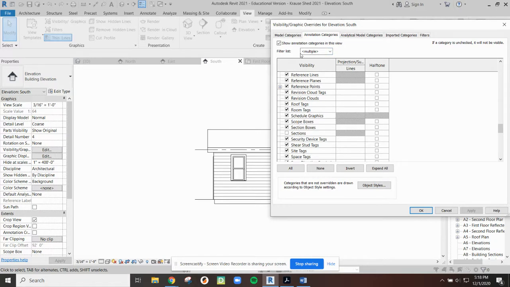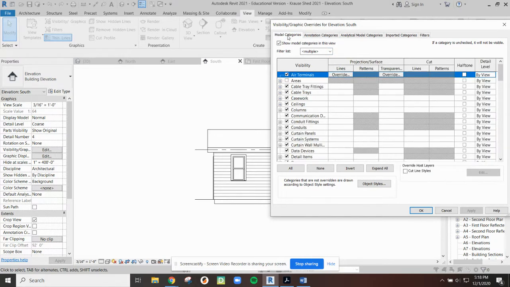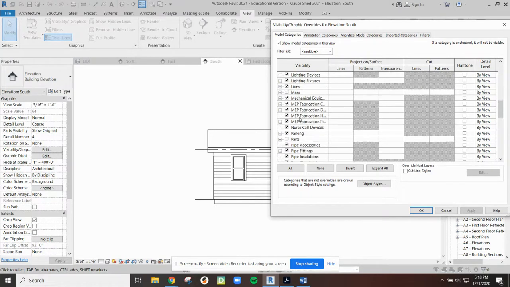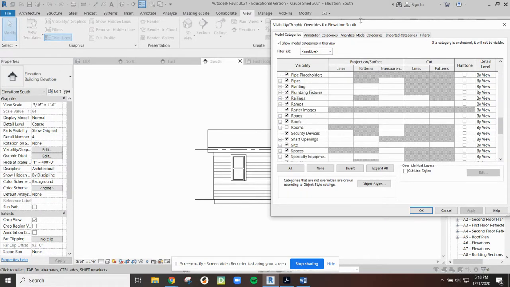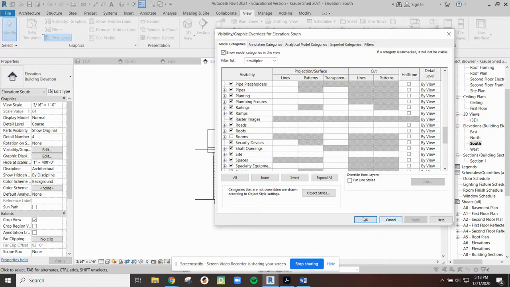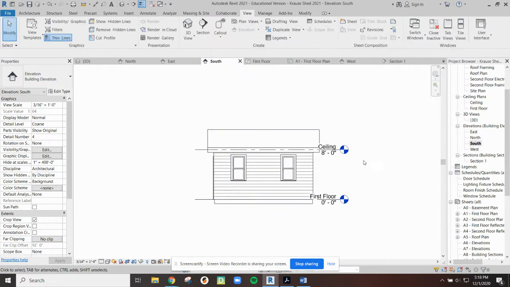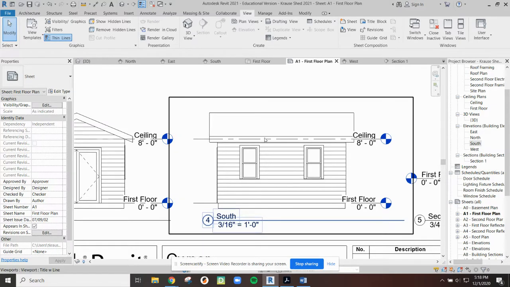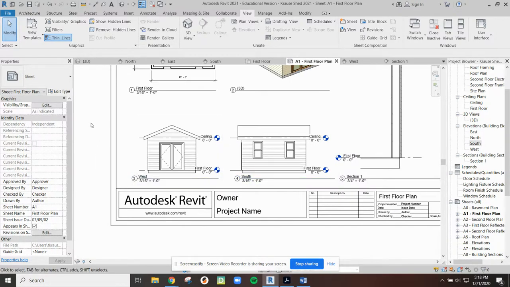Ladies and gentlemen, those watching, depending upon what you're looking to do, some of these things can be very confusing as to where they are located. That just comes with a little experience. Now that symbol is gone, and if we go back to our first floor plan sheet, you notice that symbol is gone here as well.